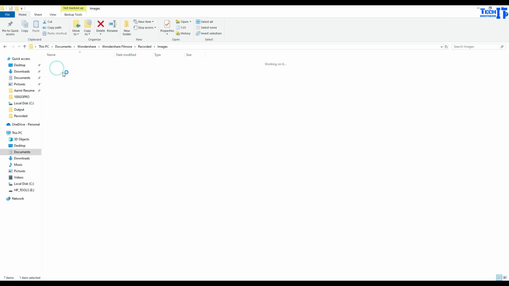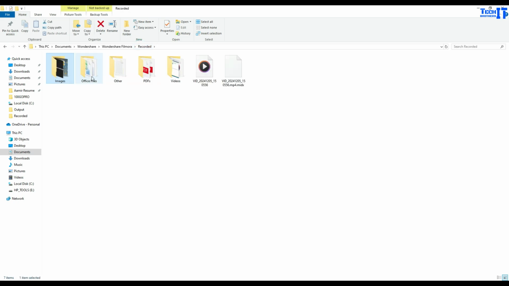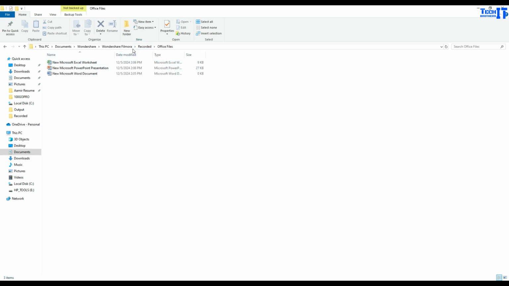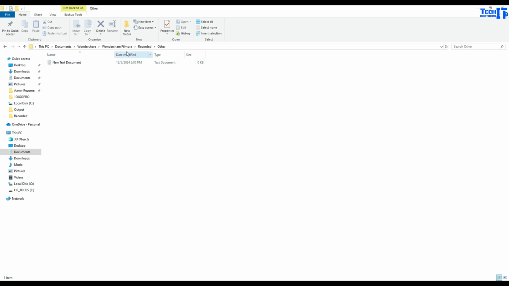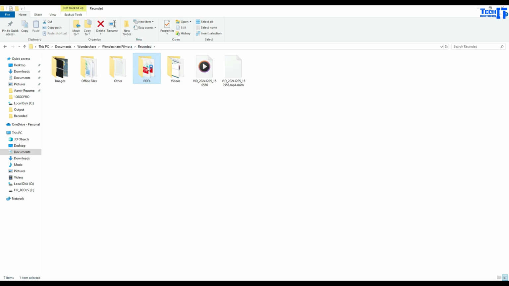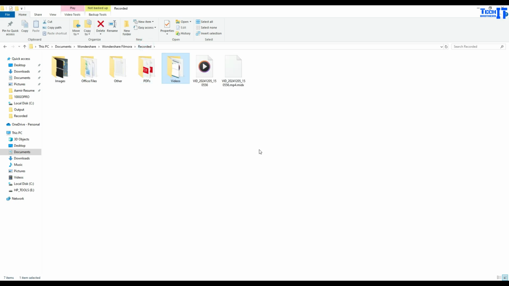So images went to the images folder, and you can see it right there, and office files went to the office files, and then you can go for others. There is one .txt file that went there, and then PDFs went there as well, and now you can see the video files went to the video files as well. So that's great. Now this information is awesome.